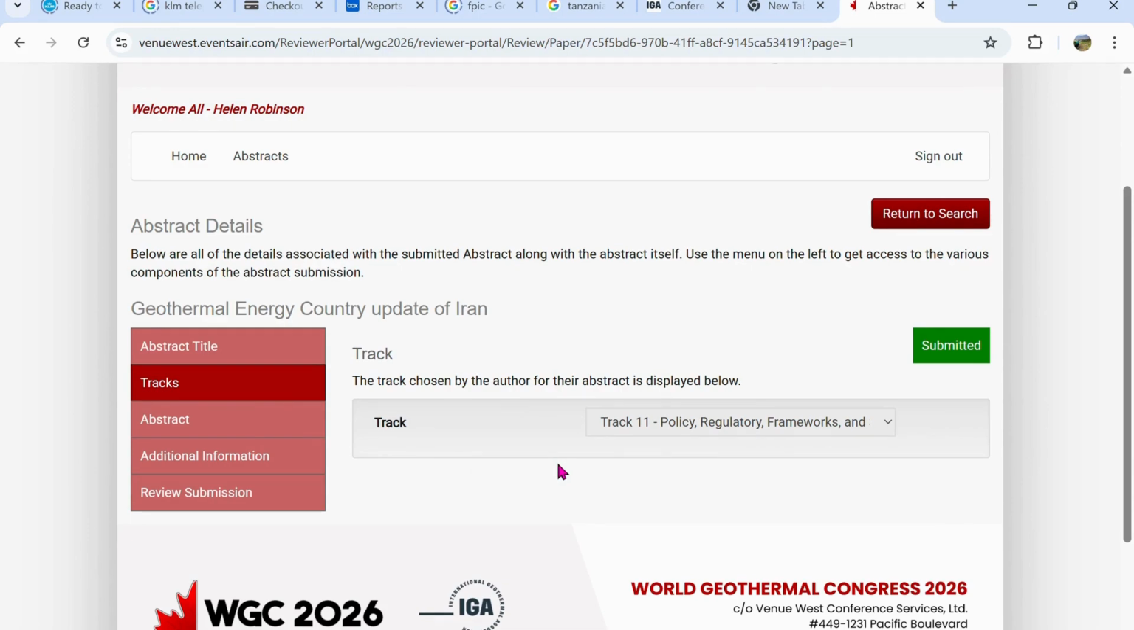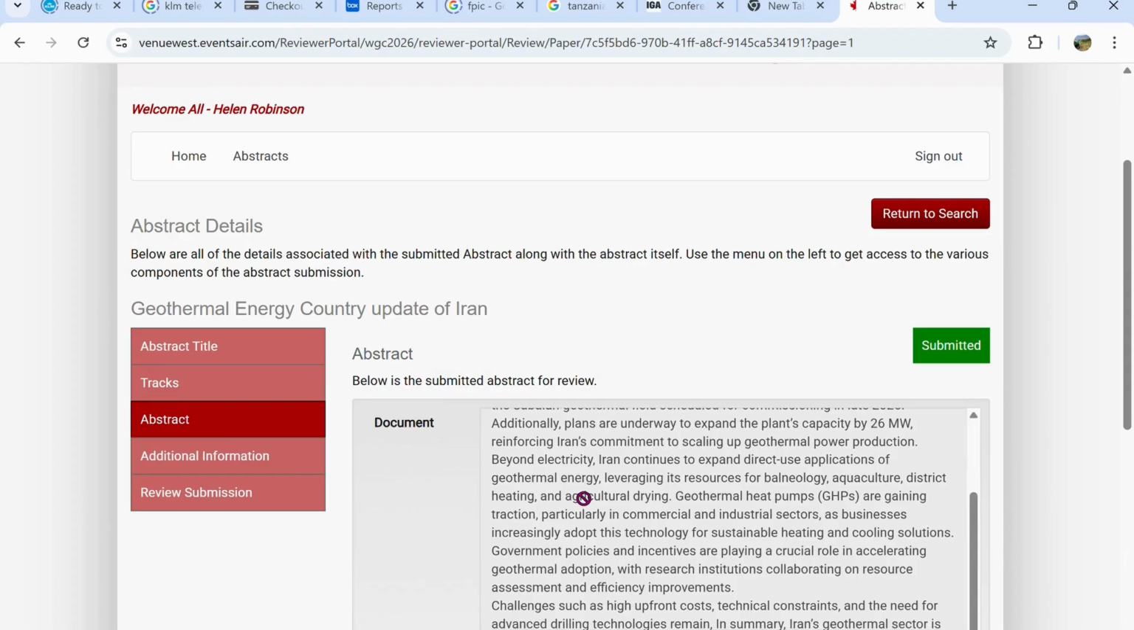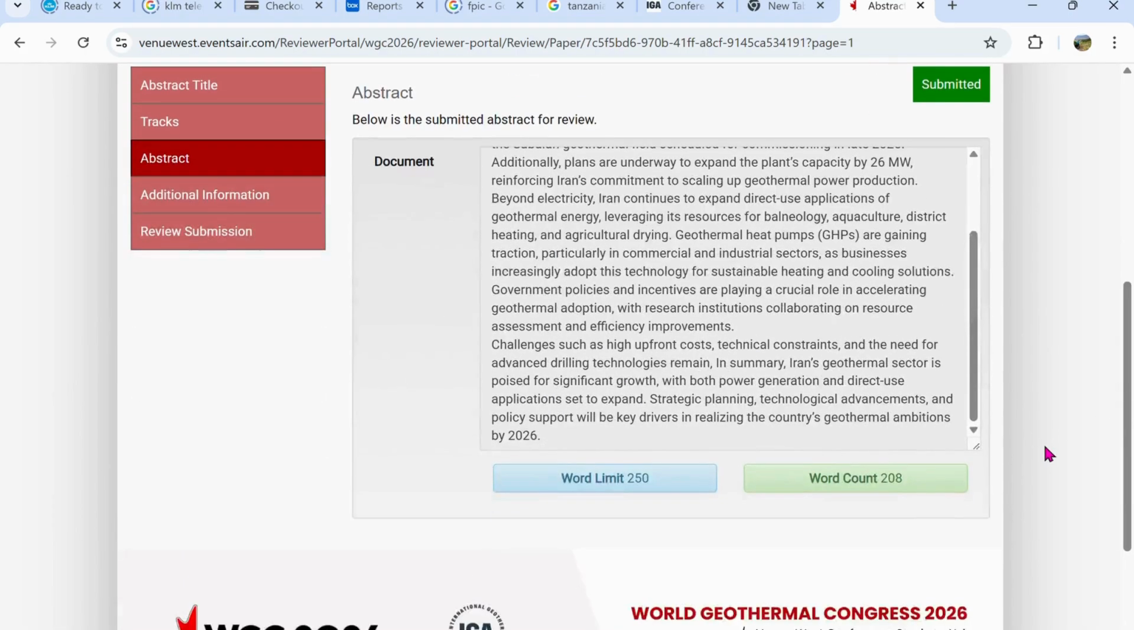Under the tracks, this is the conference track that the author has selected, believing this is the best track for their submission. When you read the abstract, you might feel that the submission is better suited elsewhere, so please make a note of that as well. Then under the abstract, this is the actual content that they have submitted.